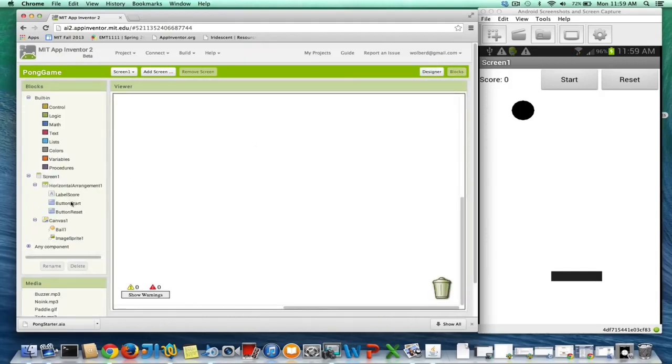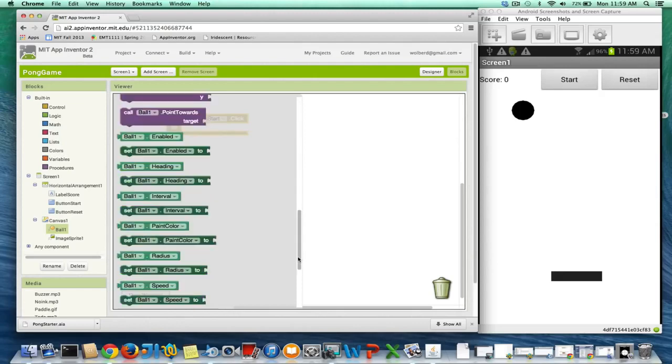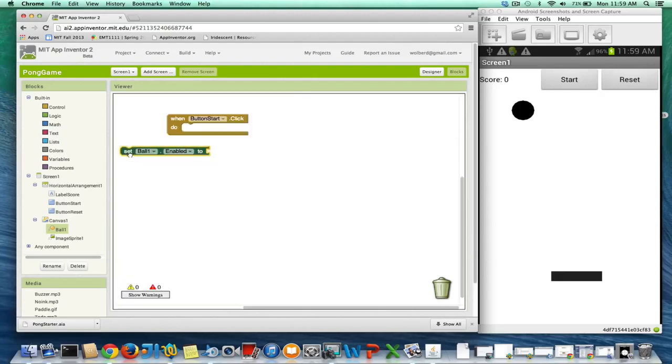So let's get a button start.click. When that button is clicked, we want to do a couple of things. We're going to enable the ball so it can start moving. So I'm going to grab a set ball enabled block, and I'm going to set it to true.